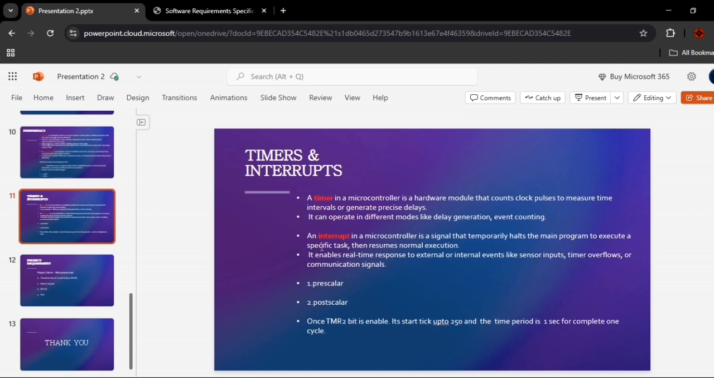Next, interrupt. An interrupt in a microcontroller is a signal that temporarily halts the main program to execute a specific task, then resumes normal execution. It enables real-time response to external or internal events like sensor inputs, timer overflows, or communication signals. Once an interrupt is enabled, the current program is stopped and the interrupt function is executed.